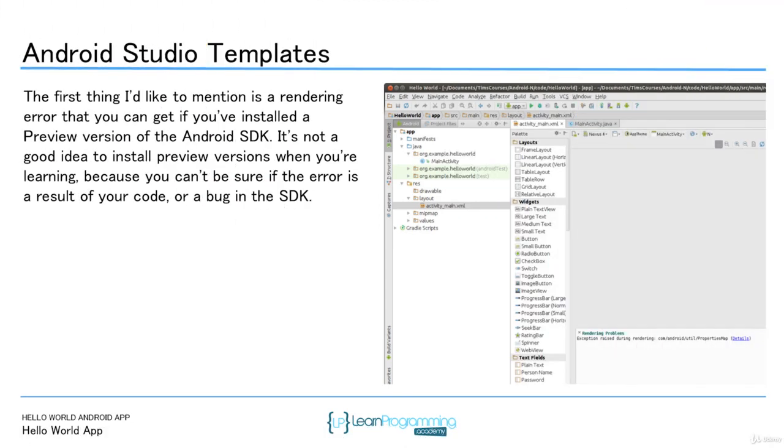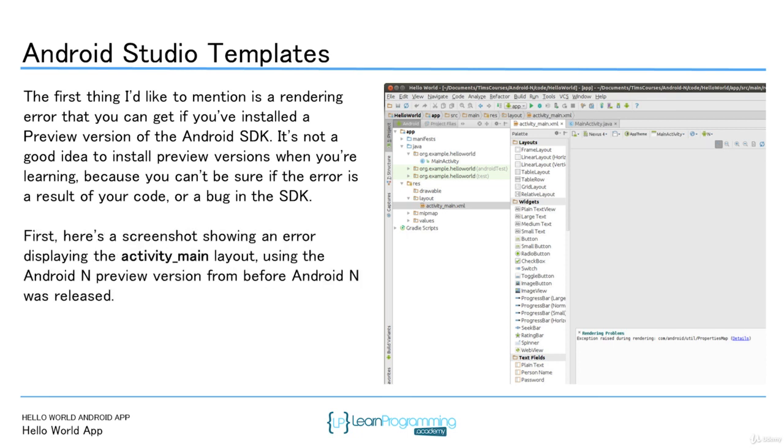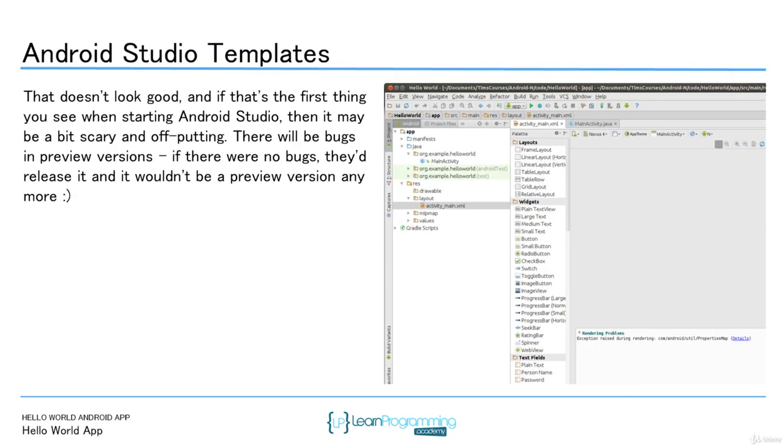The first thing I'd like to mention is the rendering error that you can get if you've installed a preview version of the Android SDK. It's generally not a good idea to install preview versions while you're learning, because you can't always be sure if the error is a result of your code or a bug in the SDK. Here's a screenshot showing an error displaying the activity_main layout using the Android N preview version before the Android N official version was actually released. This doesn't look good, and if that's the first thing you see when starting Android Studio, then it may well be a bit scary and off-putting.